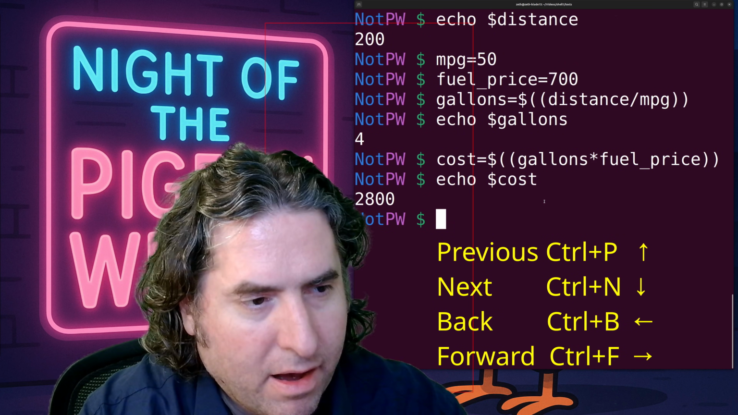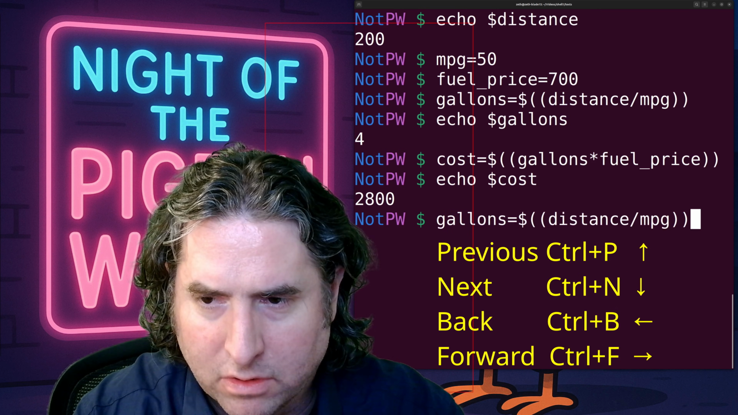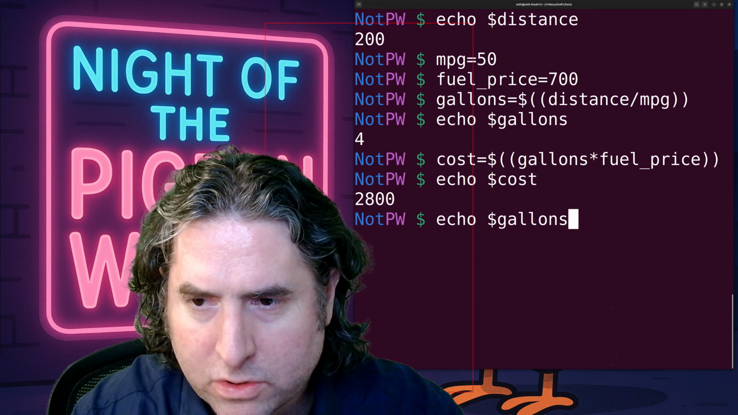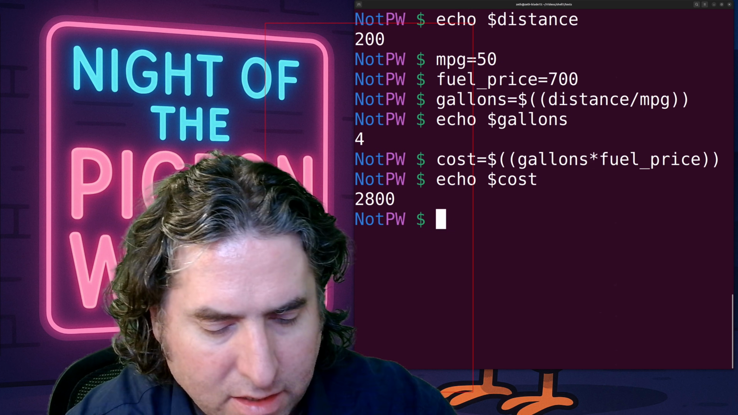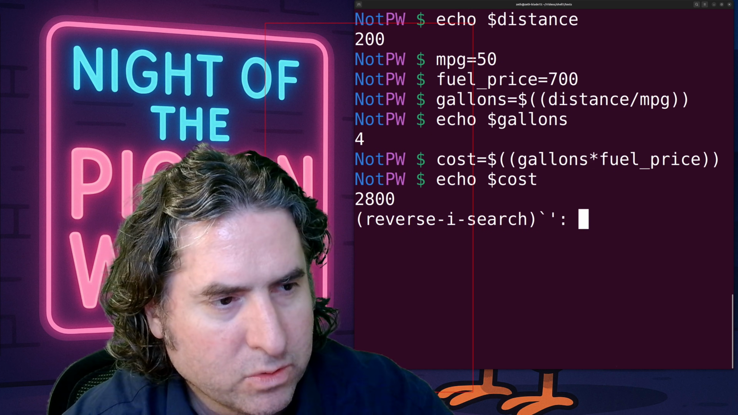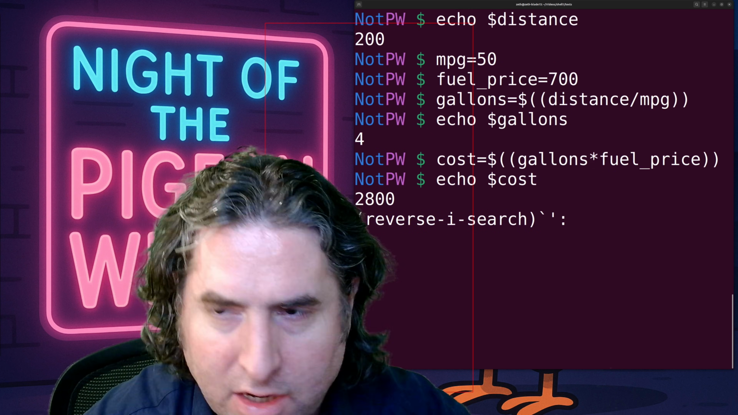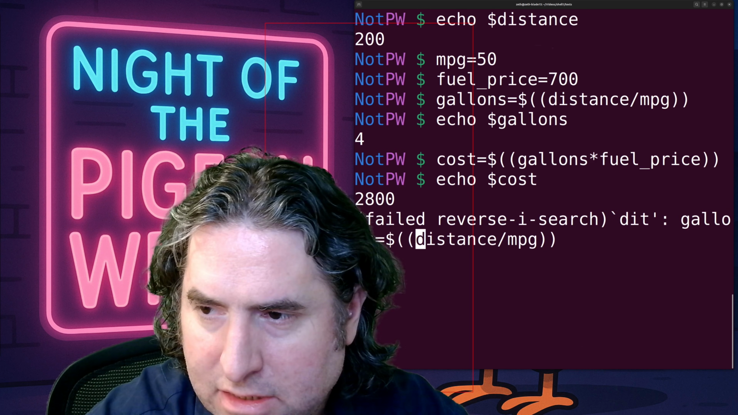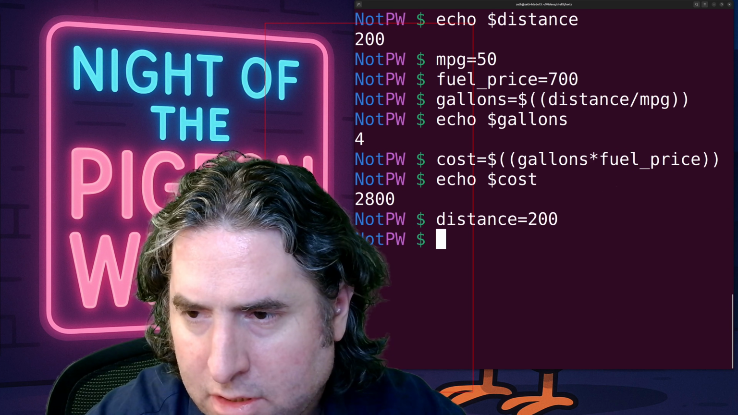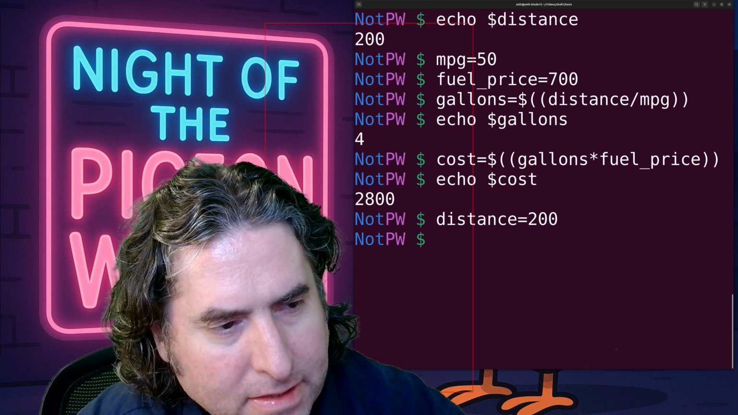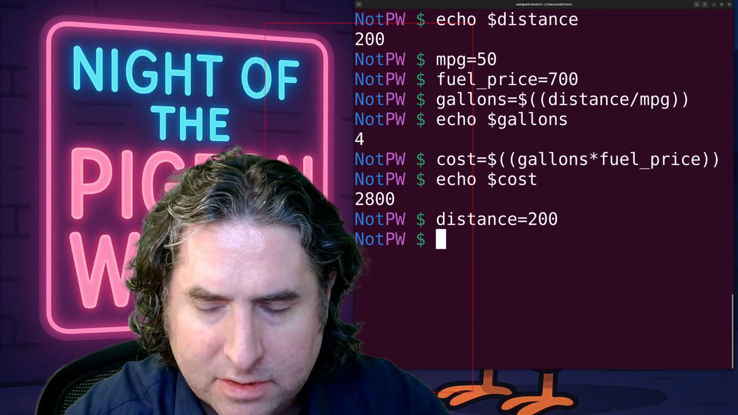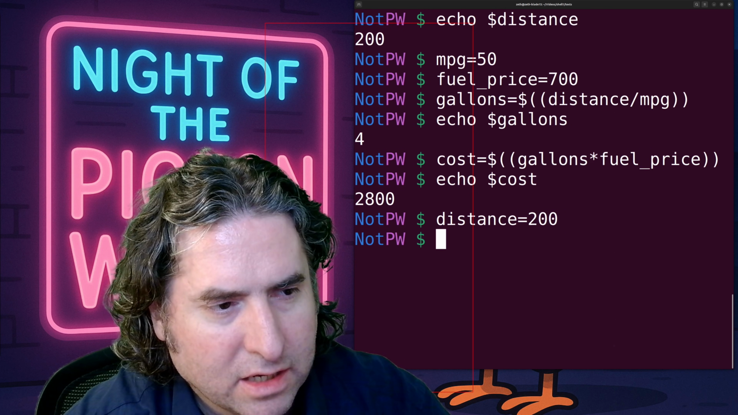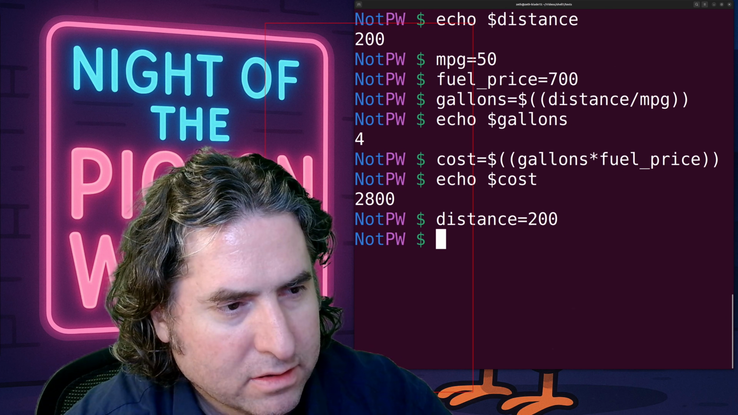So first we talked about up and down to go through the history. A shorter way to go through the history is by using Ctrl+R. If I press Ctrl+R, it does what's called a reverse search. Then I can start typing something like distance equals, and I get that command back. So often, if you use a lot of the same commands, you can just do Ctrl+R, start typing, and it will complete the command for you.